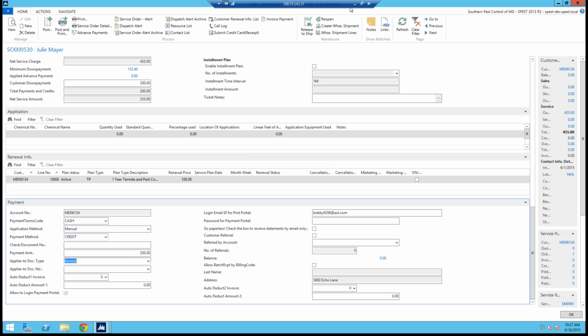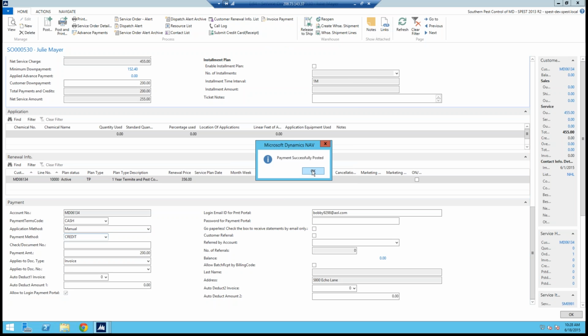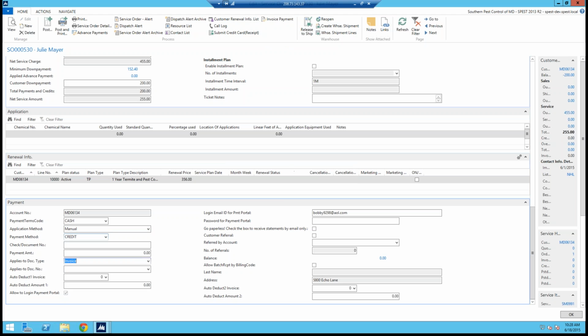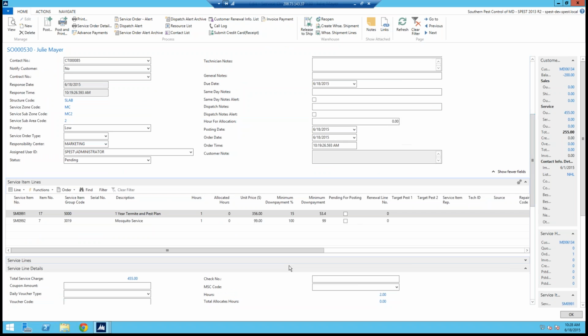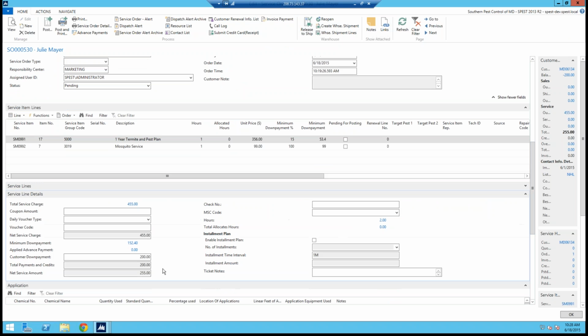We've got a button here at the top for invoice payment, which means we'd actually post the payment to their account. Okay, so now the payment has been posted to their account. You see here they've got a balance of negative $200. Now what we would want to do is go in and say, okay, we're going to take that payment and apply it to this service.